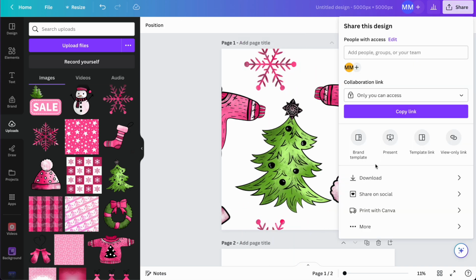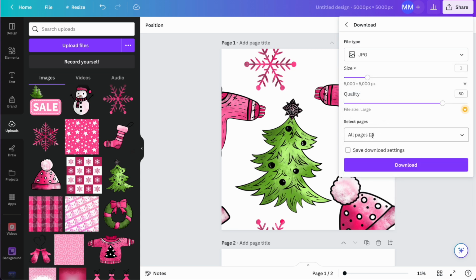Set. Let's download this as a JPEG file. Only the first page, obviously.